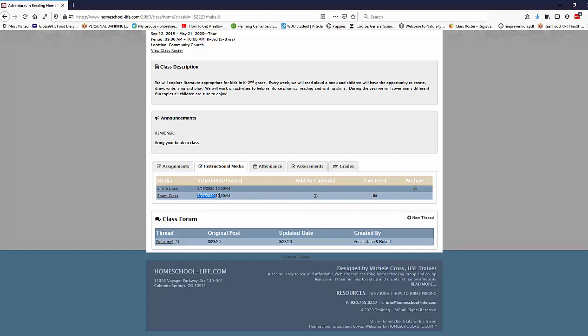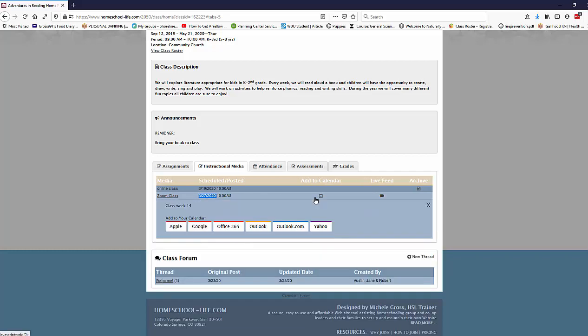And if the event is a future event, you'll see a calendar icon that you can click on and add this event to your personal calendar by choosing one of the calendars here that we offer to you. And that way your personal calendar can remind you on your phone when the event is coming up.